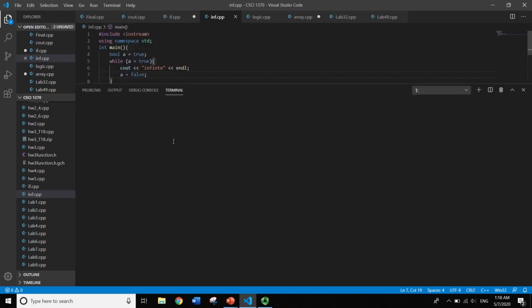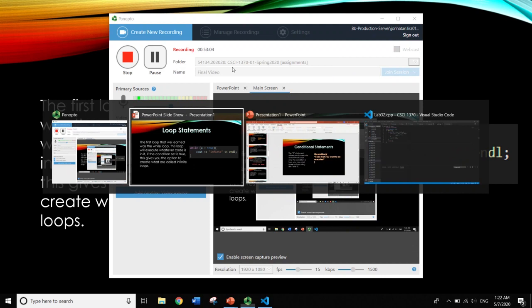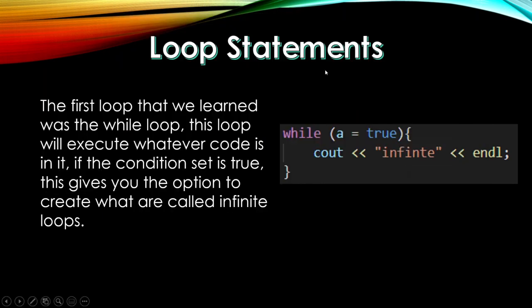Let's try it. g++ env.cpp, run it. Oh, what? Let me do a little pause here. Sorry for the pauses. I'm having a little bit of trouble with my Visual Studio Code app. It's not compiling correctly. Let's go ahead and move on to the next one.